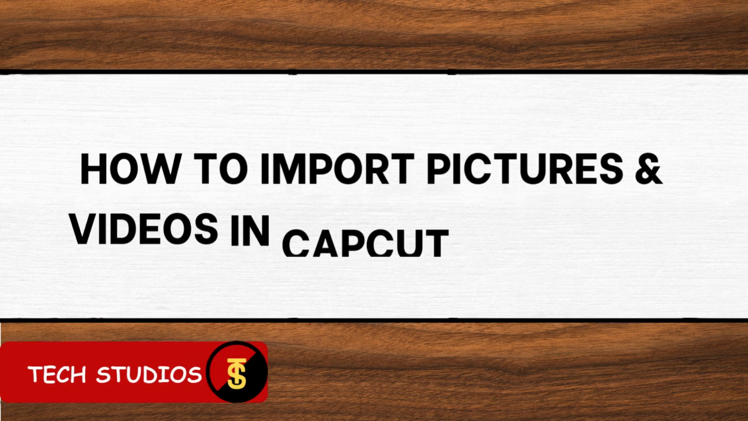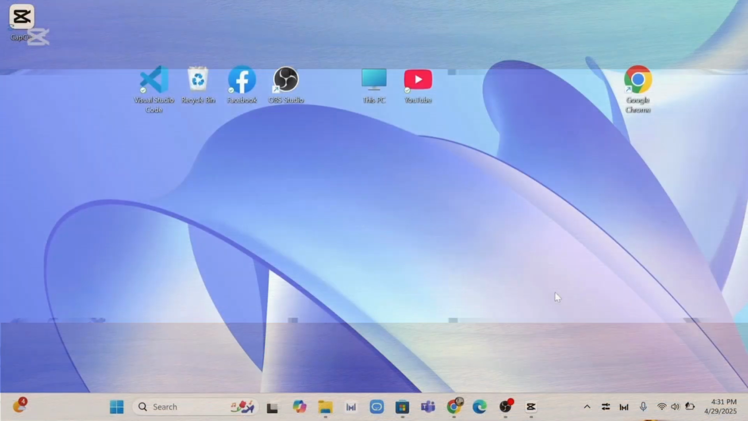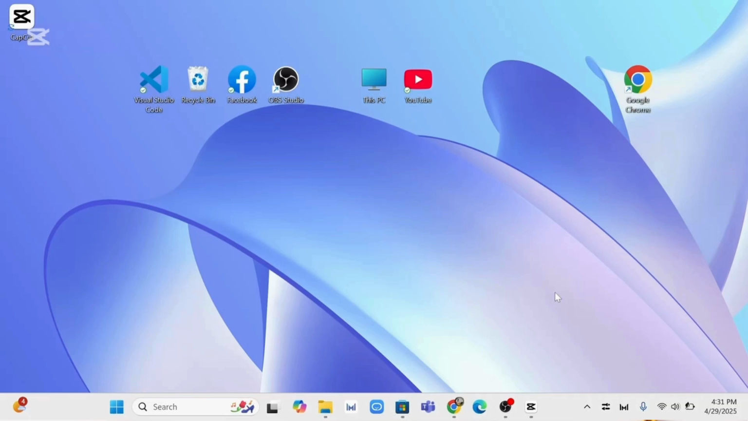How to import pictures and videos in CapCut Desktop. Hey guys, welcome back to this YouTube channel. Today I will show you how you can import pictures and videos in CapCut on desktop or laptop.